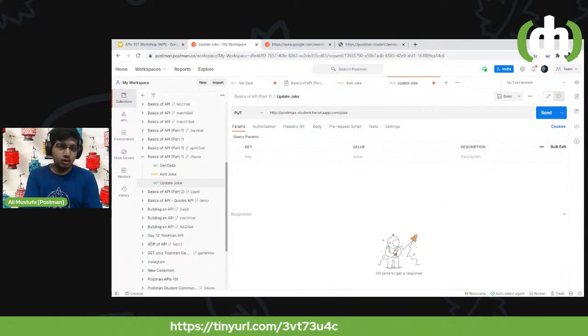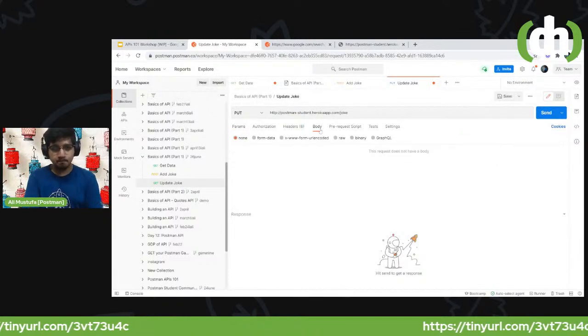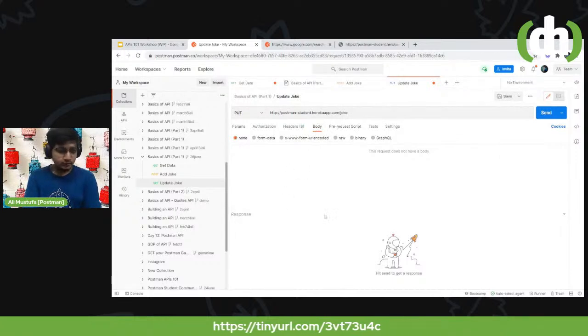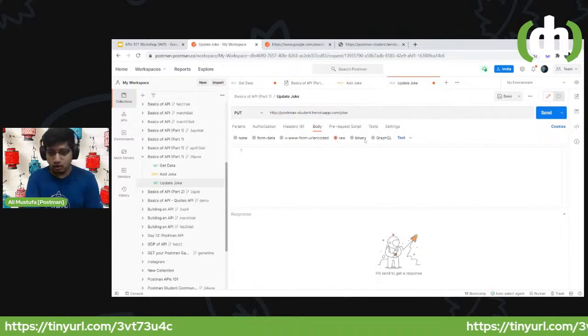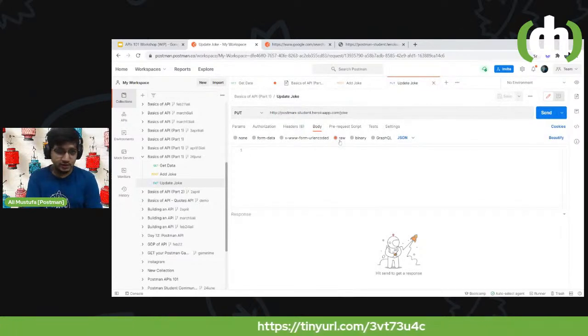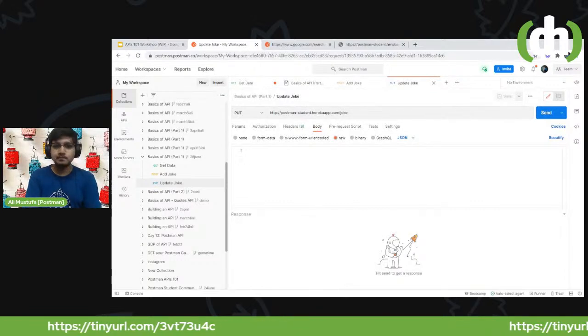What else do we need? Do we need a body for a PUT request? Yes or no? Come on, folks. Yes, we do need it, right? So click on raw, click on JSON. And how does the body look? You don't know. So who will tell you? Documentation.